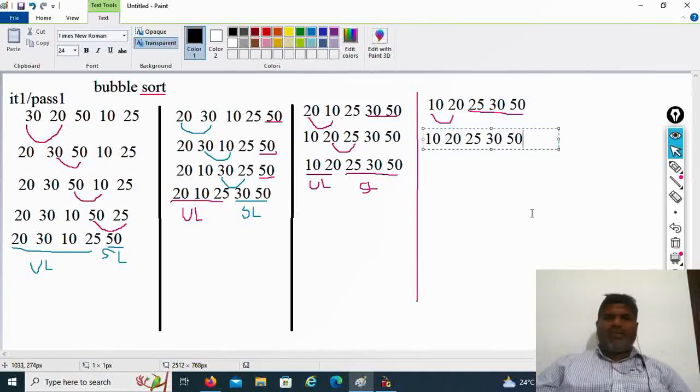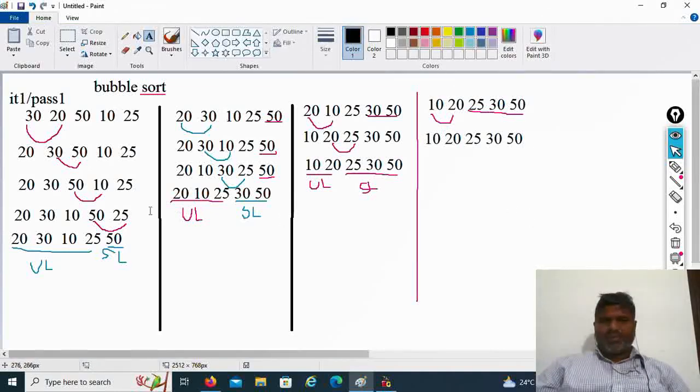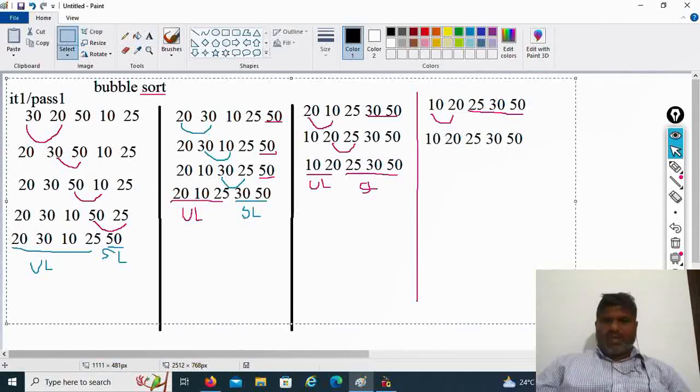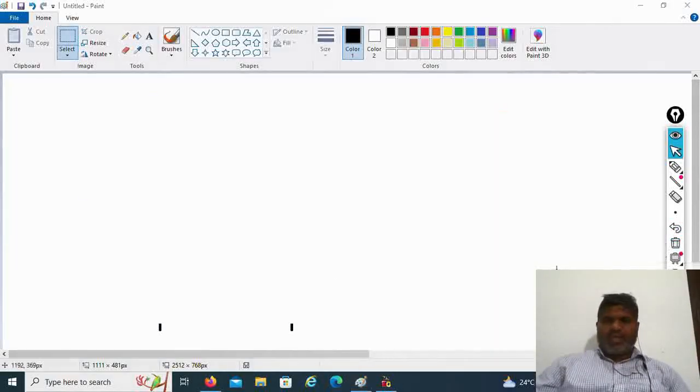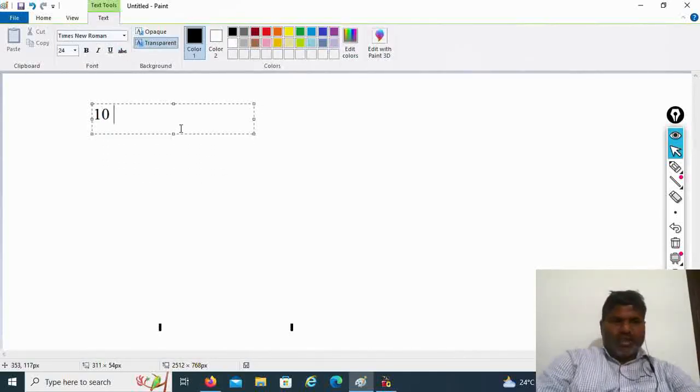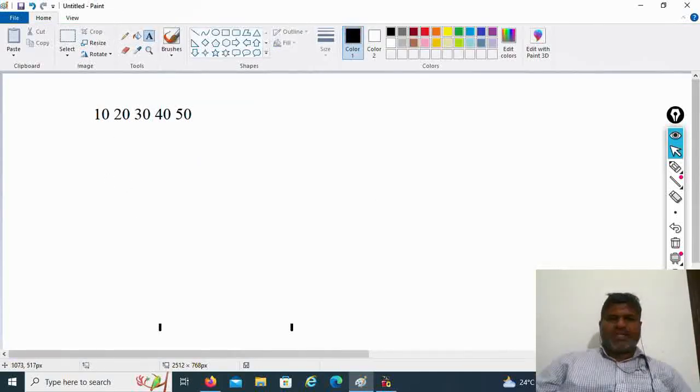Now there is one advantage in bubble sort, which is not available in other sorting techniques. Now let me explain that part first. So now I will remove this part, then I will explain the advantage of bubble sort. Suppose, let us assume that the user enters the list as 10, 20, 30, 40, 50. Let us assume that the user enters the list in this way.